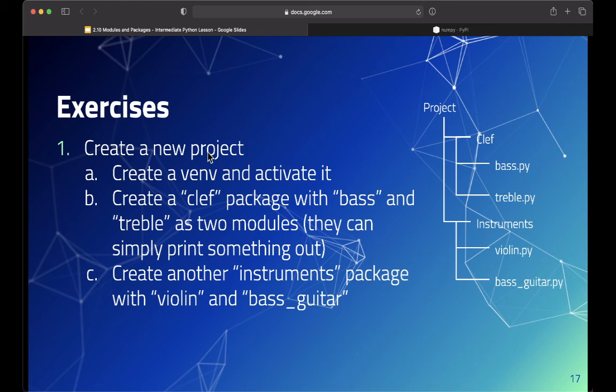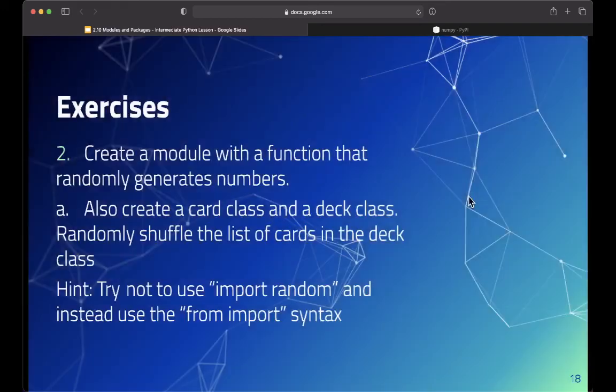What you also want to do is create an instruments package, and again with a violin and a bass guitar, or other instruments if you want. And it should have this directory structure, or generally along these lines. And see if you can try to figure out how to access files between each other, and generally figure out how this directory structure is affected by things like the virtual environment.